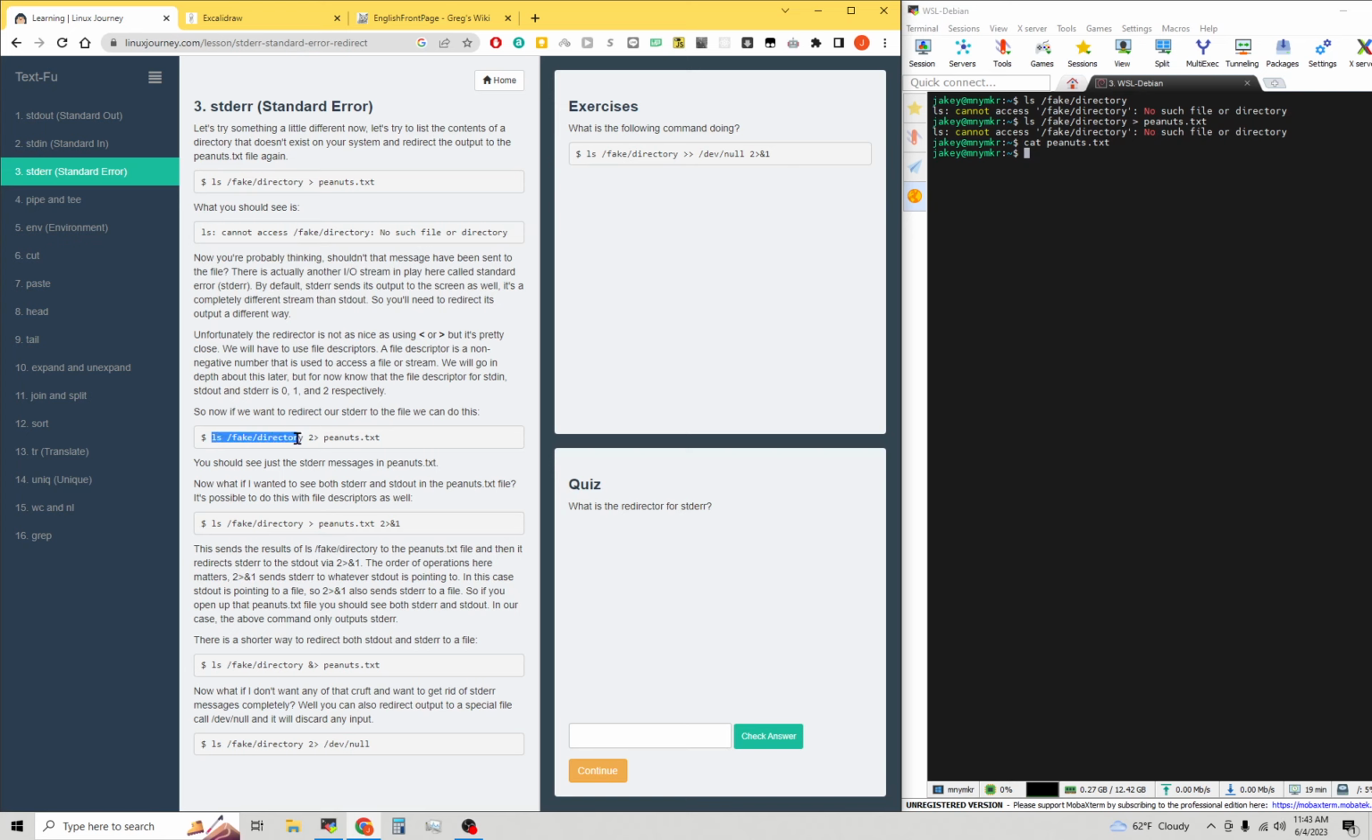ls fake directory to peanut. Oh, so then we could just do this, and it'll show us the standard error. Okay, so let's try to put it into peanuts.txt. Cat peanuts, boom. All right, cool.